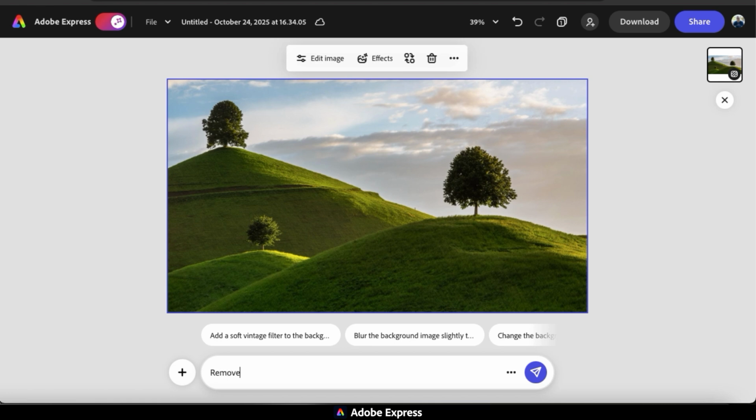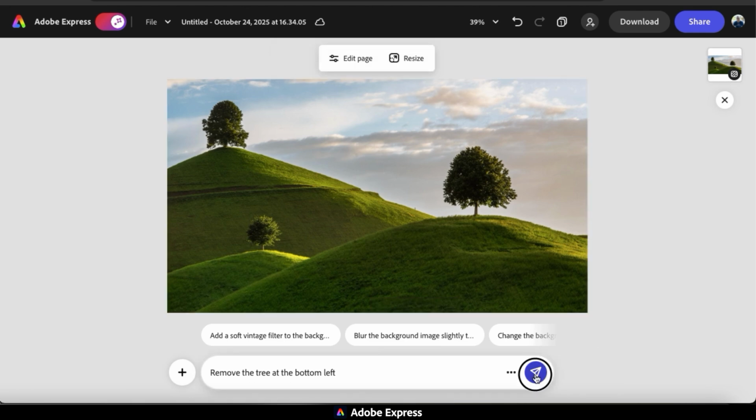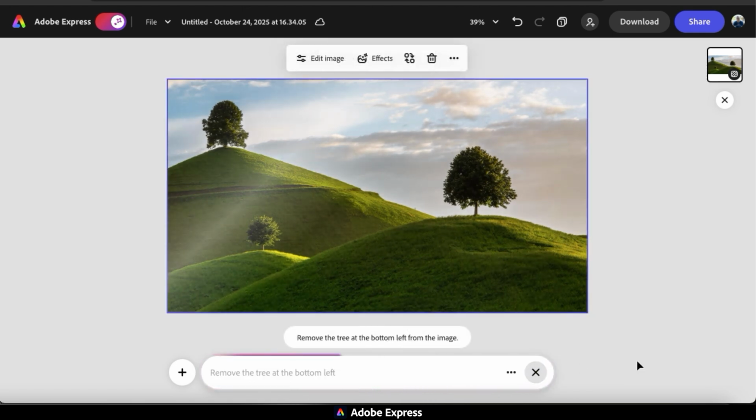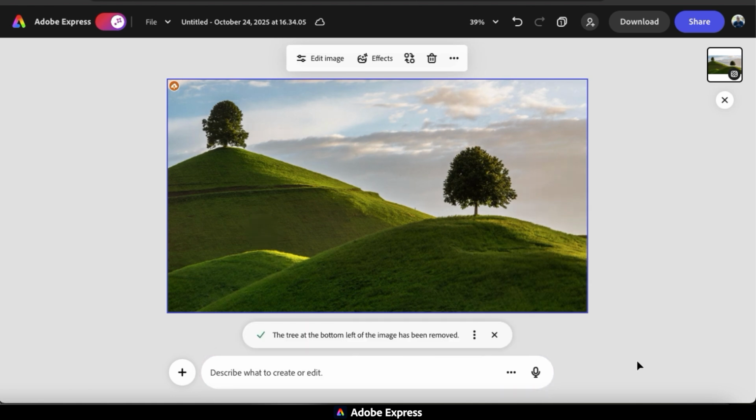First, let's see if AI can remove the tree at the bottom left of the image. After typing in your text prompt, go ahead and click the submit button. AI will then analyze my text prompt, and like magic, the tree at the bottom left has been removed. It even fills in the background like the tree was never even there.